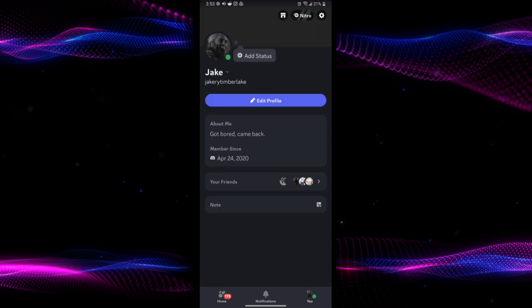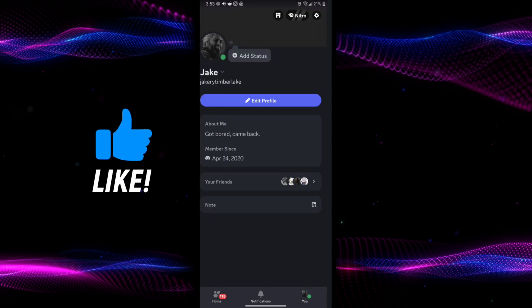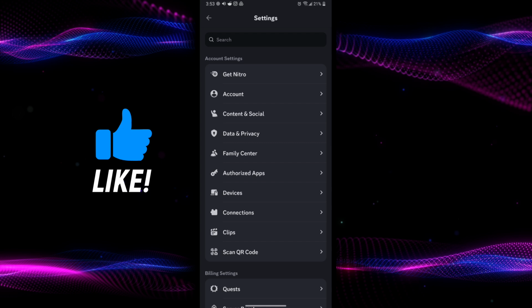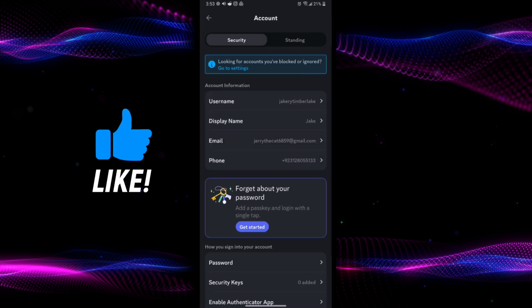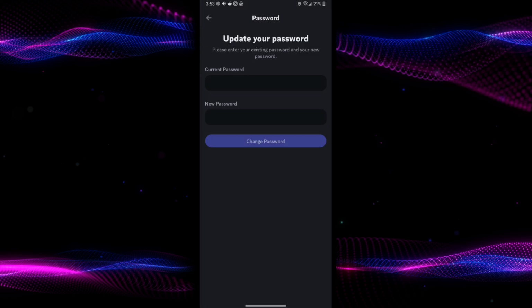What you have to do is to open your profile on Discord, tap on the gear icon to open settings, then tap on Account. You can then click on Password, and you can reset your password by entering the previous password and new password here.